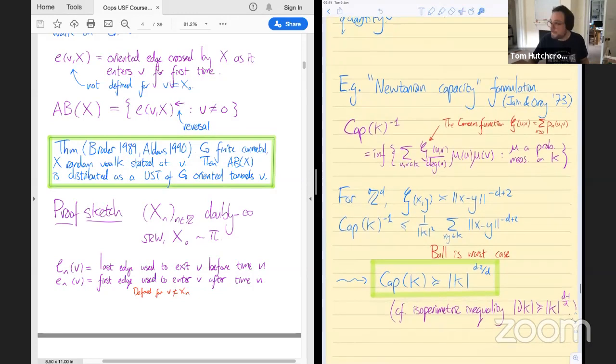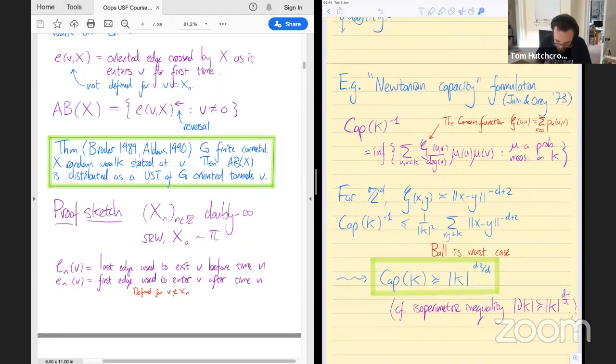In particular, the most relevant thing for us will be this variational formula for the capacity due to Jang and Ori, which says that the reciprocal of the capacity I can get by infimizing this quantity, where I take the infimum over all probability measures on the set. Basically, I pick two independent random points according to this probability measure, and then I look at the Green's function between them. And there's also this normalization by the degree, which is not very important. And remember, the Green's function is the number of times in expectation that a random walk started at u visits v.